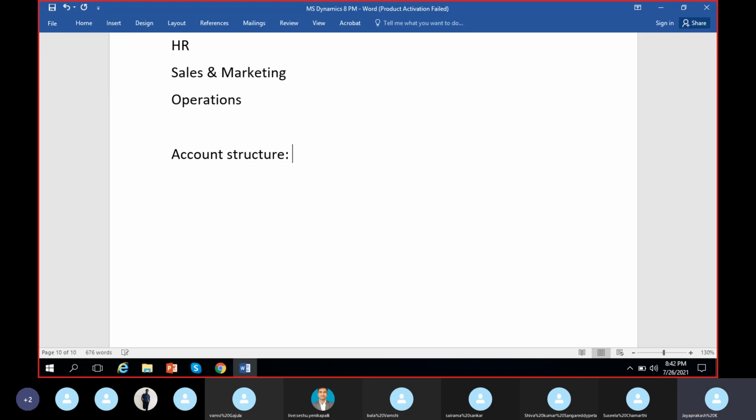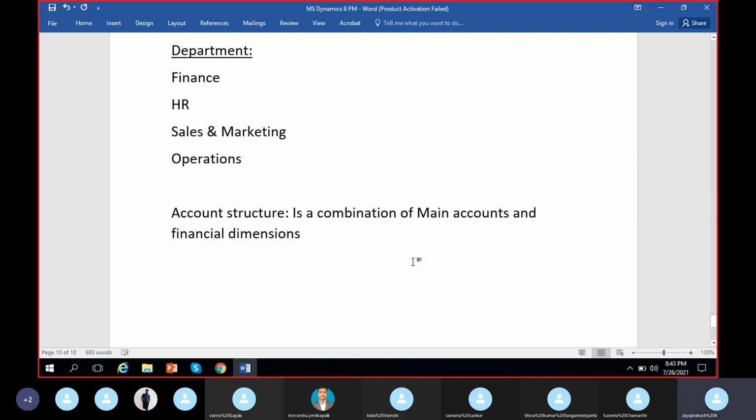What is an account structure? Account structure is a combination of main accounts and financial dimensions. We have created main accounts separately, chart of accounts and main account separately. We have created financial dimensions separately, but for which main accounts we want to use financial dimensions, and for which main accounts we don't want financial dimensions, we have to give a combination. That will be done in account structure. So that will be our topic for tomorrow.